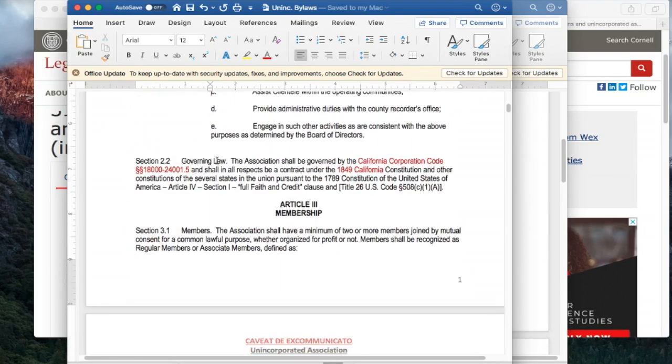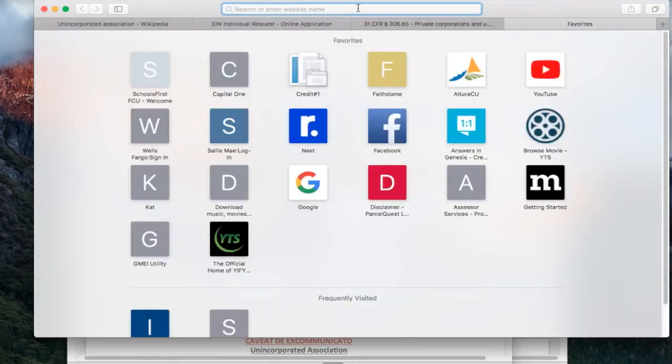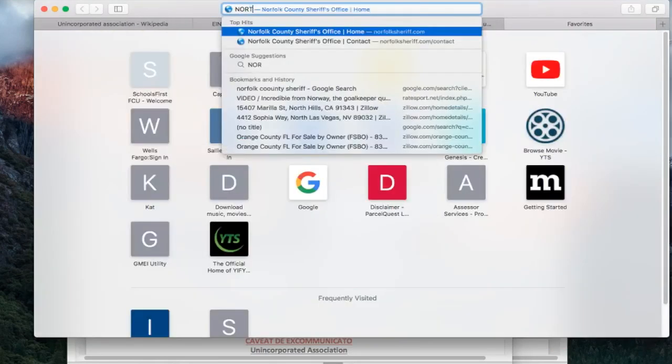Section 2.2, the governing law. We're talking about the association shall be governed by California Corporation Code. See, in my state of California, this was the code that represents unincorporated associations. So, for example, let's try North Carolina, right?